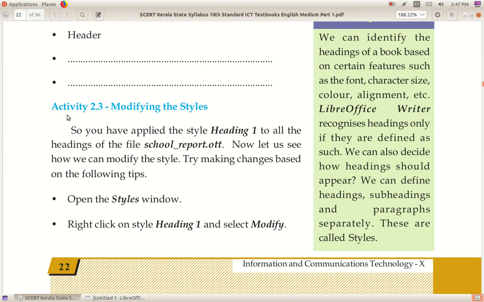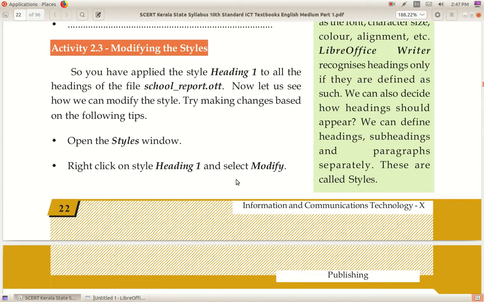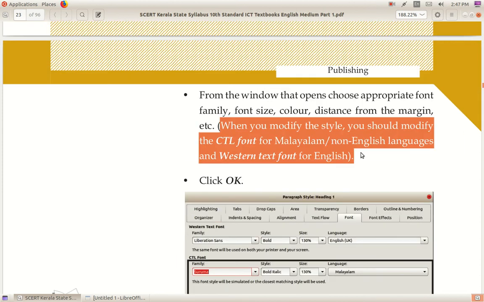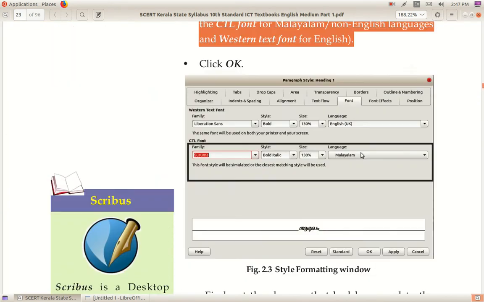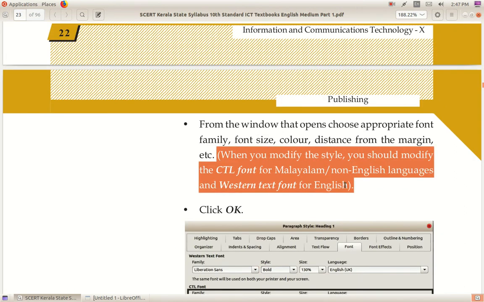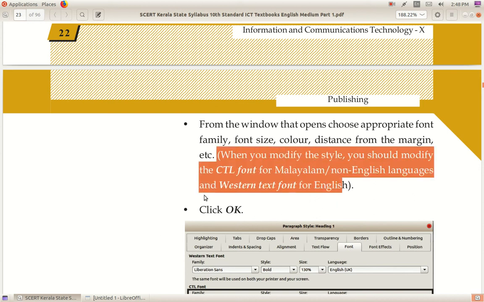Now coming to the next activity, that is modifying the style. How will you modify the style? We are going to learn that. In this part, underline this sentence which is written on page number 23. Now while doing the practical section we will learn that. When you modify the style, you should modify the CTL font for Malayalam and non-English languages, and the Western text font for English. That we will learn in the practical section. Underline that. That is an important one.